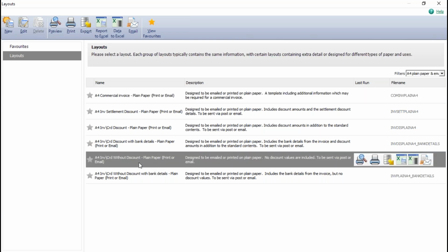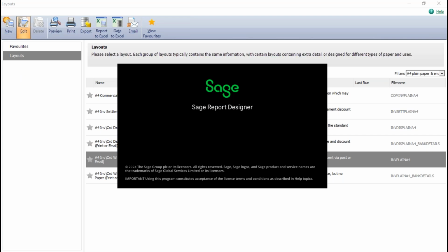This is the one I'm going to be using today. So it's an A4 invoice credit without discount, plain paper, print or email. Obviously it's the same process no matter which layout you select. So we're just going to highlight that one on the list, and then I'm going to click Edit at the top. Now that takes us into the Report Designer.